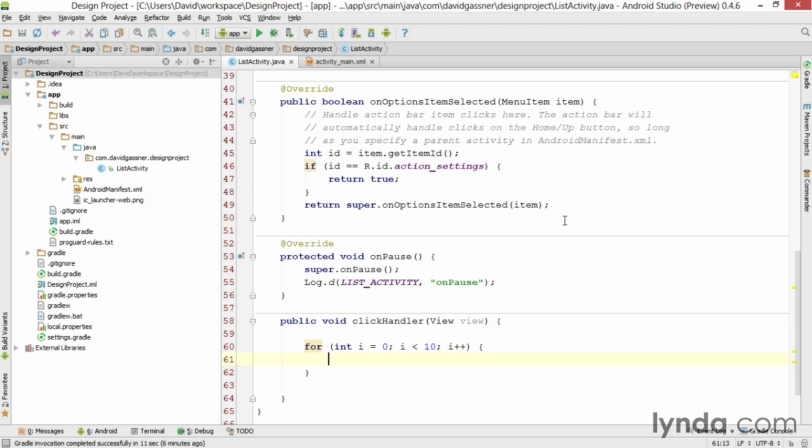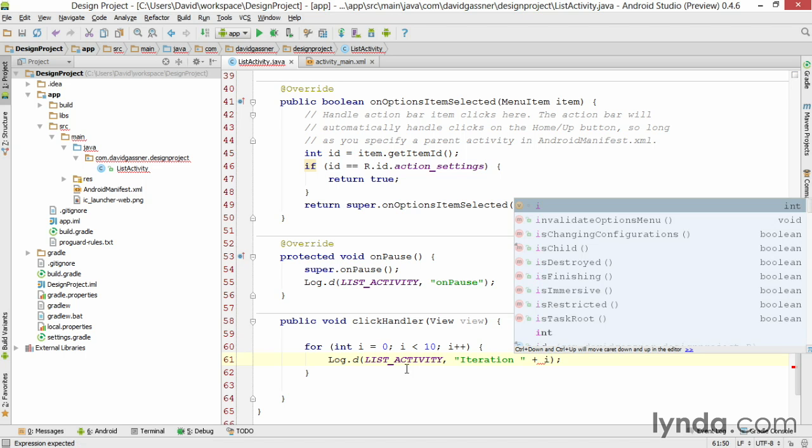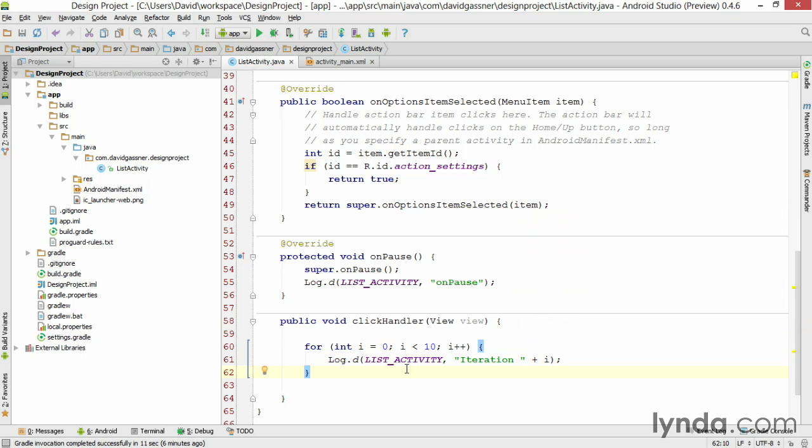I'll press Tab again. I'm going to take this bit of code that's calling the Log class, and I'll copy and paste it into place. Then I'll change the literal string to iteration, and I'll append to that string the current counter variable, i. Now I'm ready for some actual debugging.